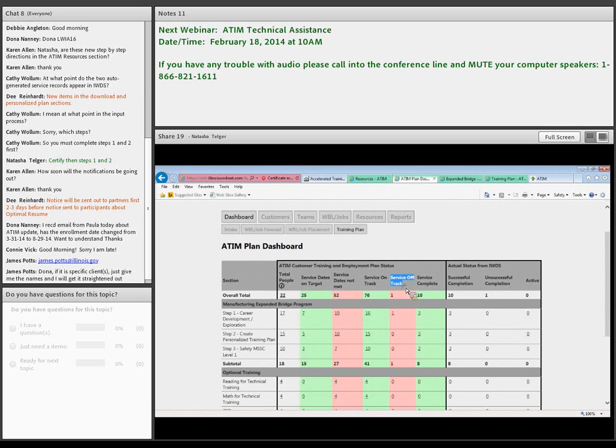The other question that has come up is, why are some of these people red? The difference is that in order for something to be off track, that means a partner went in and intentionally selected off track within the training plan. That's the only way that these people will show up in this column. Were there any questions about that? Because I know that came up since our last meeting.